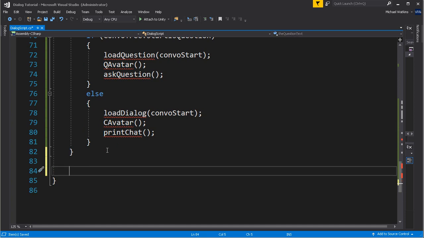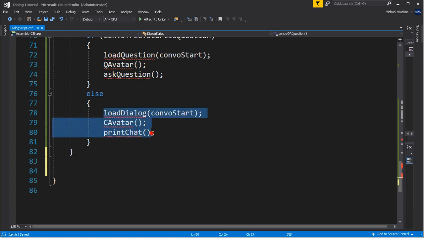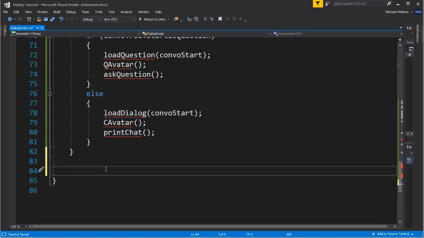The next thing we want to do. So I'm going to start with the dialogue first, since this is a little bit easier than the questions. So to start with the dialogue, we're going to take things in the same order that we see them here. So the first one will be we're going to load our dialogue, and this will take in an int, and we'll just call it our next conversation.